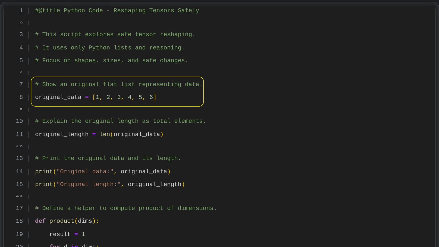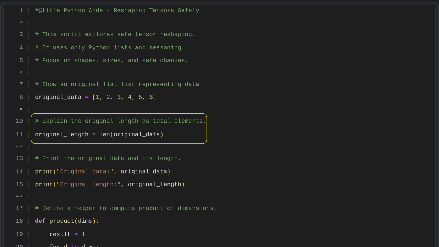We begin with a list called original_data that contains the numbers 1 through 6. This list is a simple, flat collection of values that we will later reshape into other forms. The specific numbers are not important. They are just an easy example to help demonstrate how reshaping data structures works. We first find how many elements are in the original data by calculating its length. This tells us the total number of items in the list.